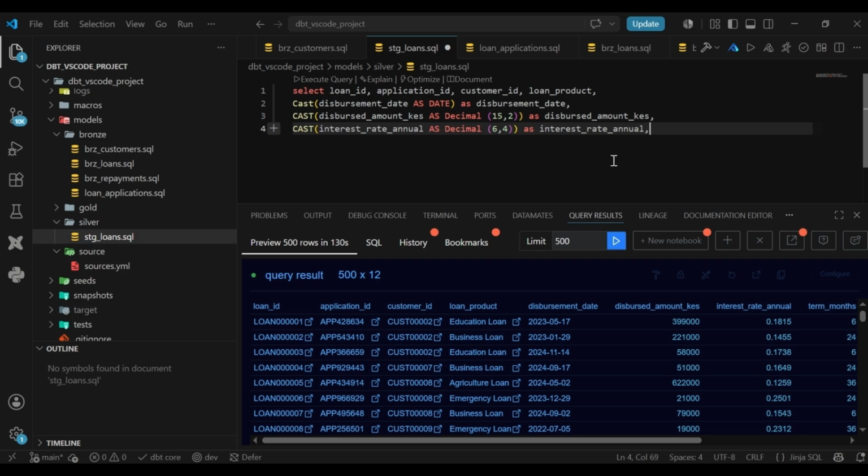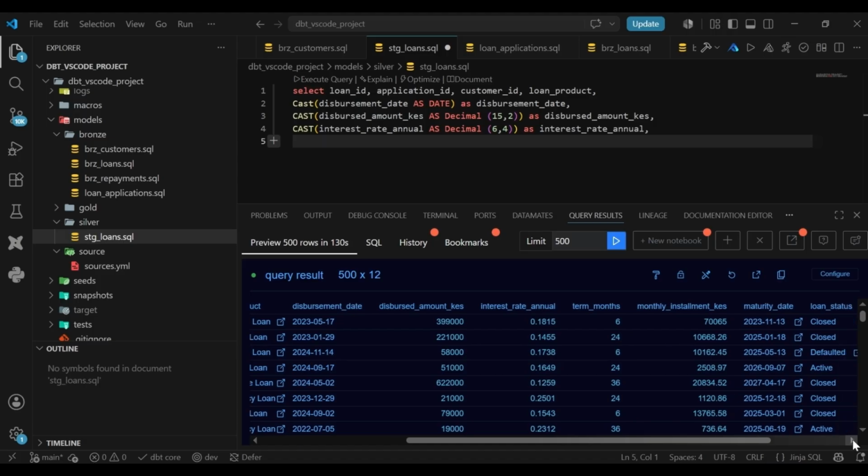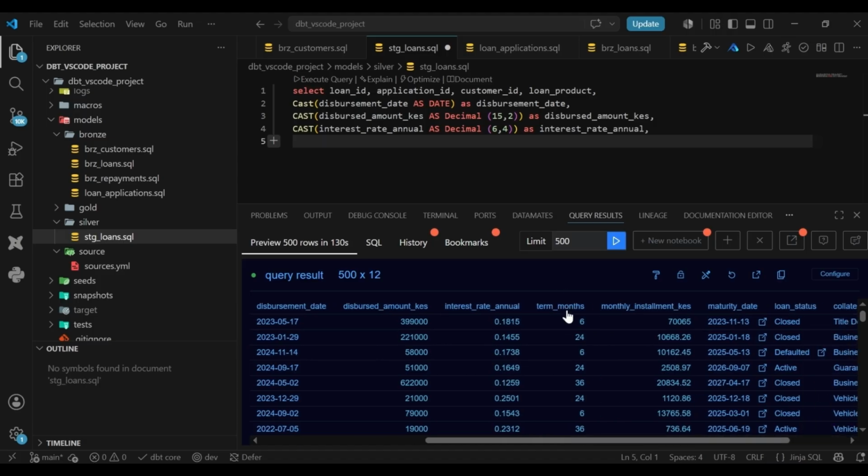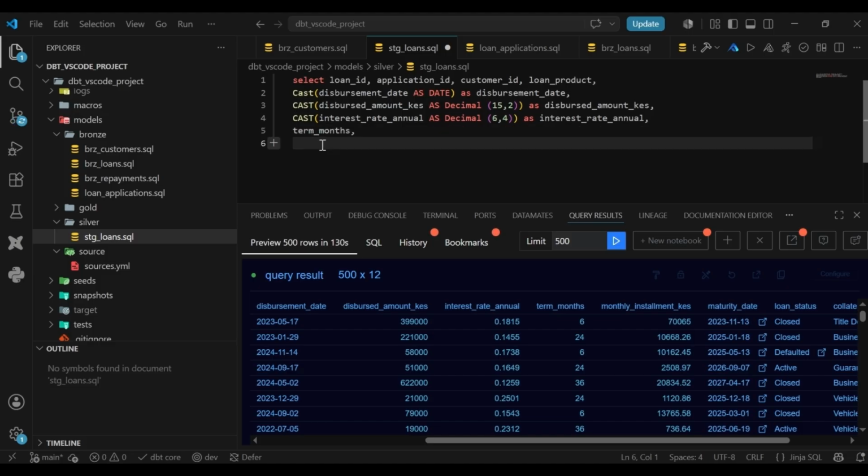And then the fourth, we have term months. This is an integer, so I think this one is not really a must. Let's just call it term months. We don't have to transform this.